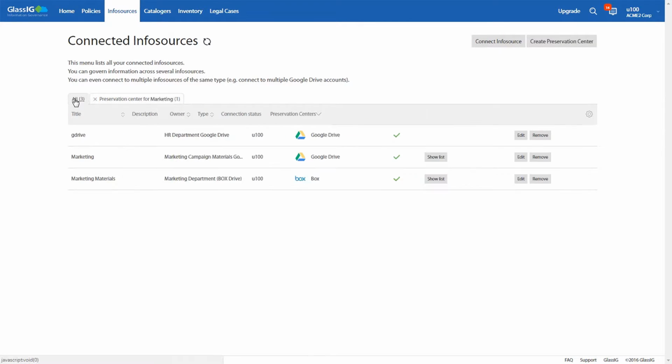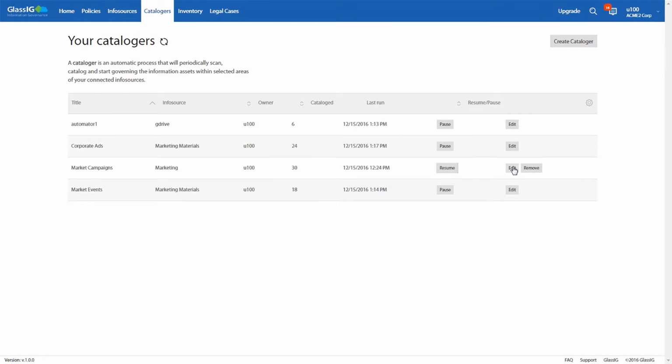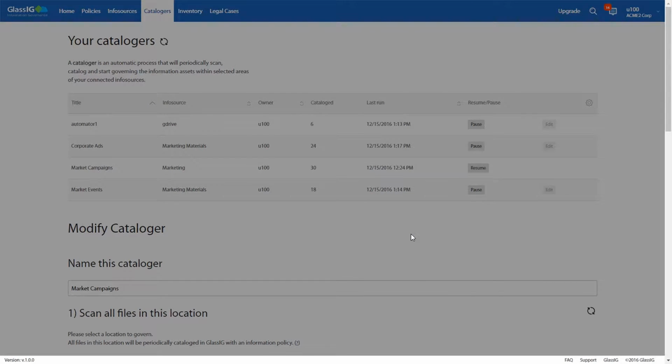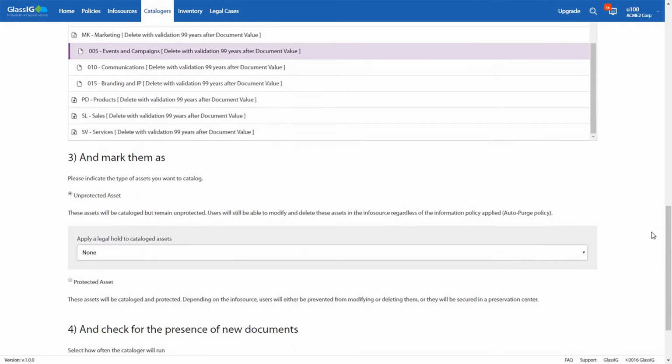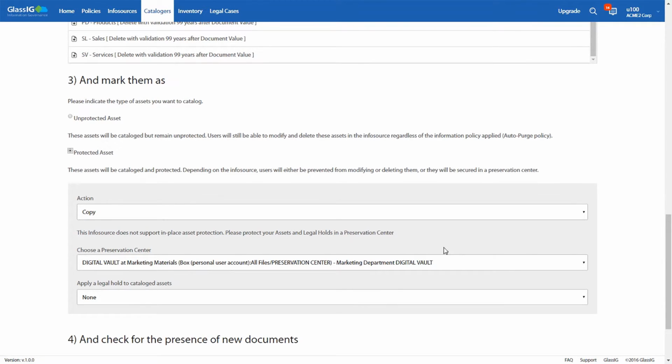Once you define your preservation center, the next step is to create a cataloger, which scans the info source and applies a policy to any items that are stored there. You define how often the cataloger scans the info source, for example, hourly, daily, or weekly. GlassIG will automatically apply policy against any new information assets that it finds.